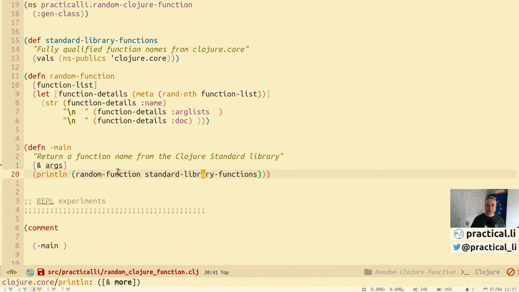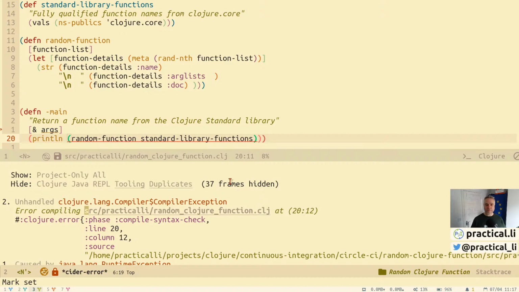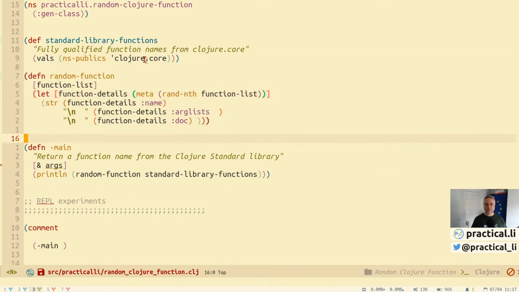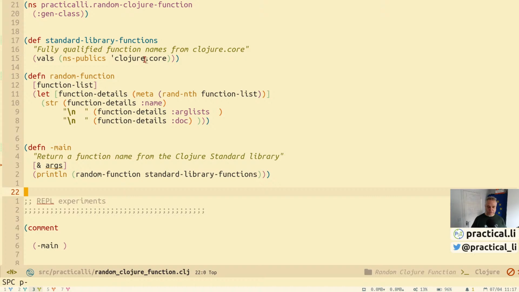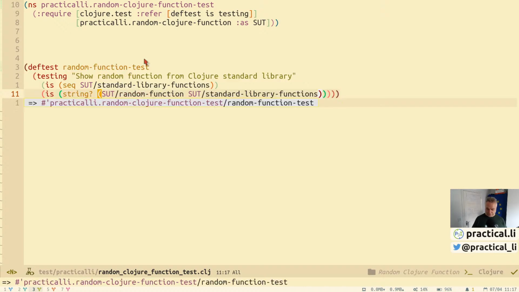So now we're just calling the random function with a specific list of functions, which we get from the standard library. And why is it complaining? There we go. Just needed to be evaluated. And then if we run our tests, there we go. Now that's compiling, so we can run our tests.